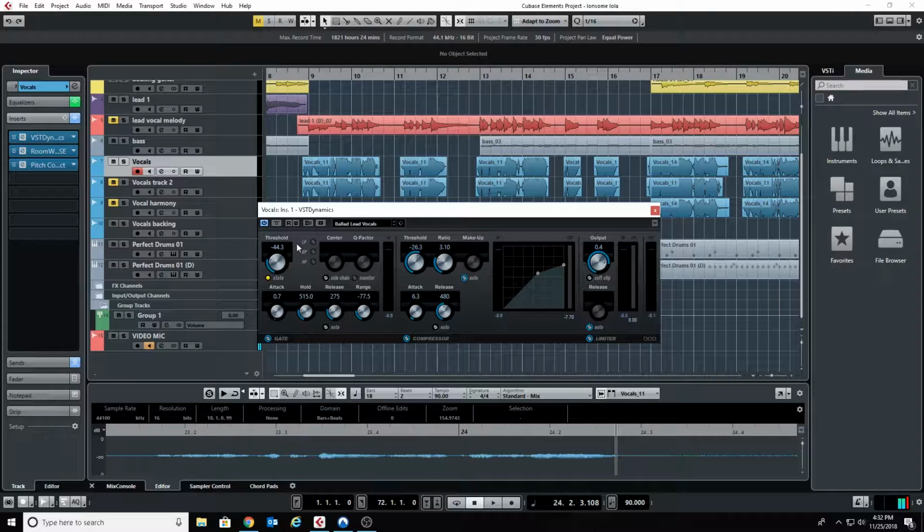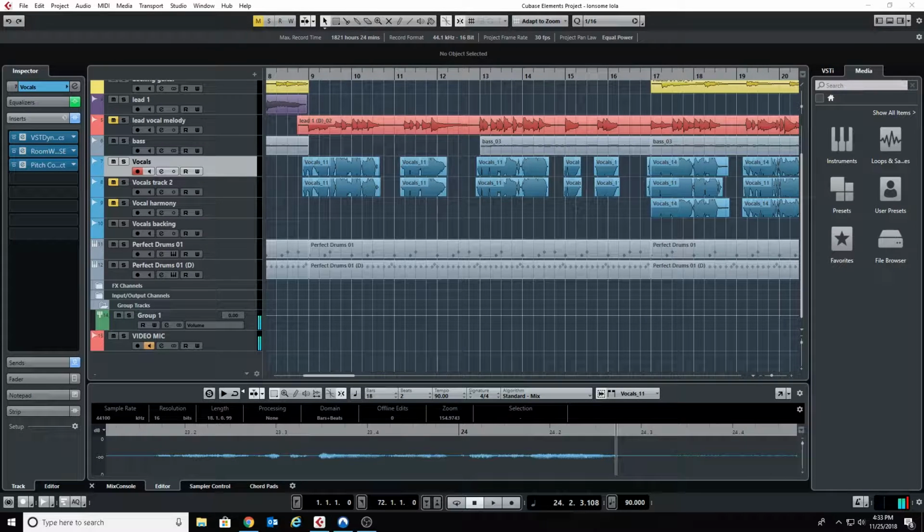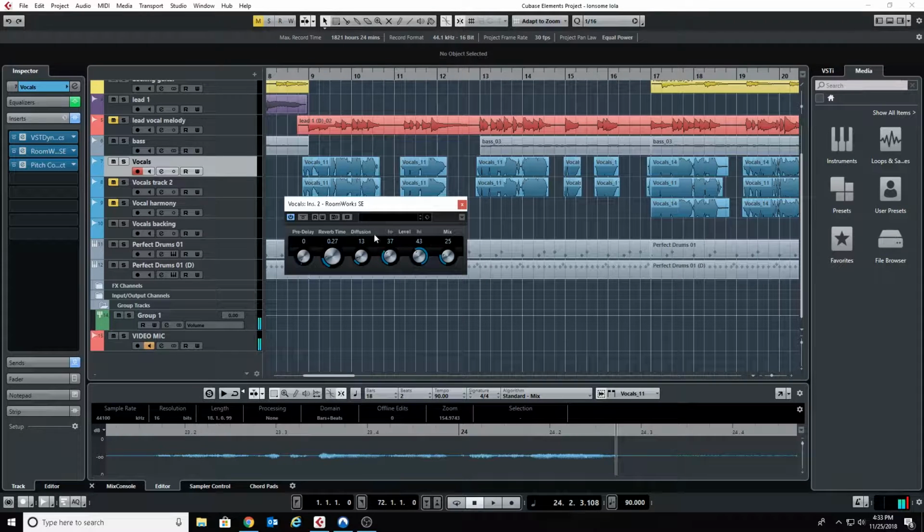It lowers the valleys and decreases the peaks to where they're all in a more even ratio. So that's one thing I did. Another thing I did was add some room dynamics to the vocals.